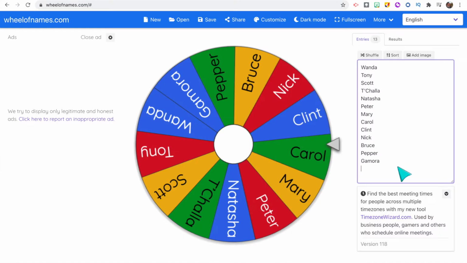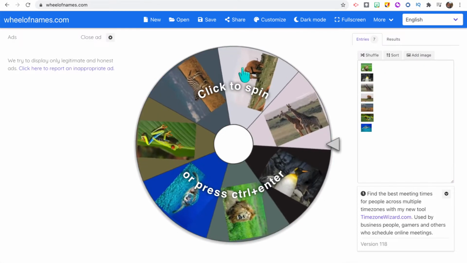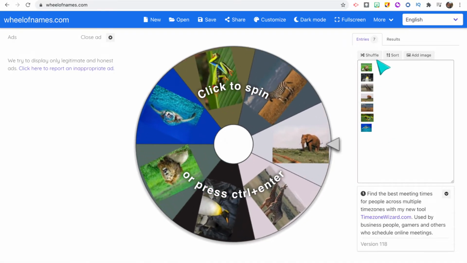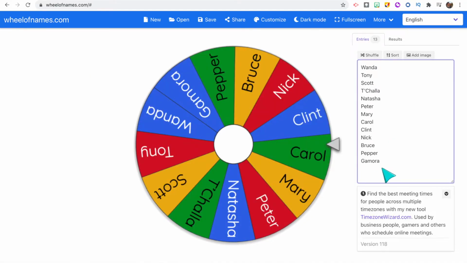Now, there are really a lot of ways that you can customize these wheels that I'll walk you through. The first thing I want to point out is that you can either write out text for each item on your wheel. In this case, it would be the names for the random name picker, or you can insert images for each item on the wheel by selecting Add Image. And then you can just upload your own images depending on what type of spinner you're creating. Once you have your items in the list, it is time to customize.